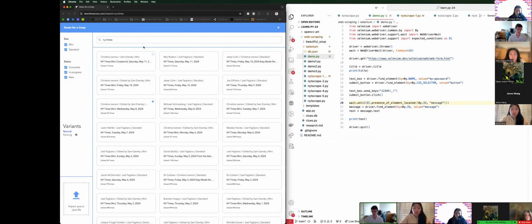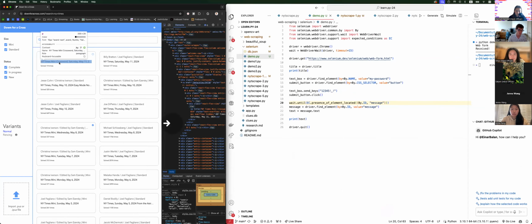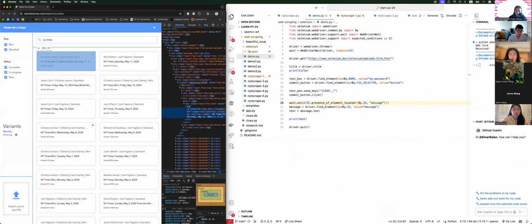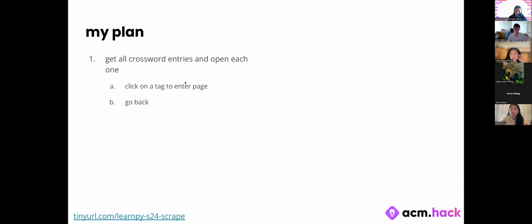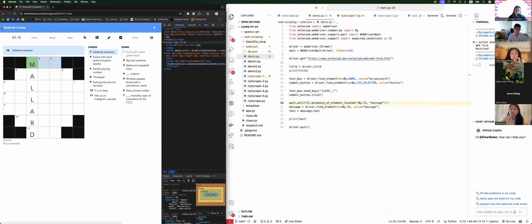So if I take a look at the structure of this website here, you'll see somewhere inside one of these, if I can find it. Oh yeah, here it is. There's an A tag, and an A tag, if you're not familiar, is a link to another page. In this case, it'll link us to open the crossword itself, right? So we're going to want to open that up and click on it. Then once it's loaded, we're going to want to do our thing and then go back.